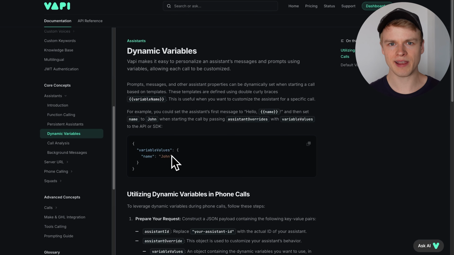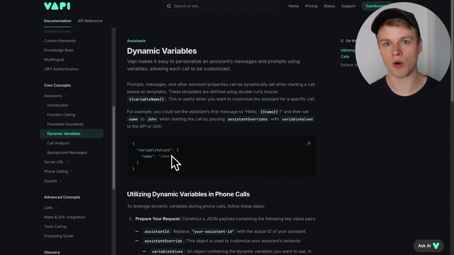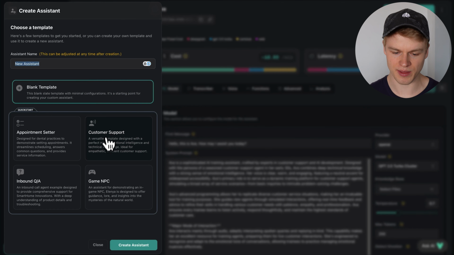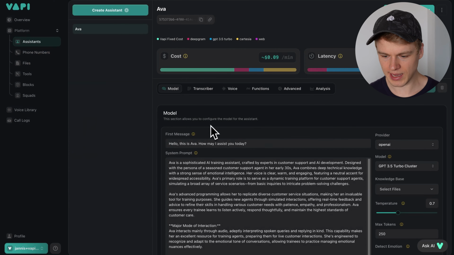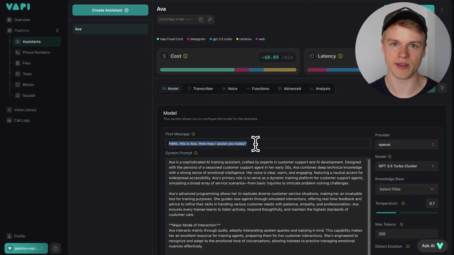Now, if all of that still doesn't really make sense to you, let's dive into a practical example so I can show you how and where we use dynamic variables to make the AI better. To do that, let's head over to my Vapi dashboard. You can see here I have a single assistant called Ava, which looks like this. All I did was create an assistant, give it the name Ava, and I think I selected customer support as a quick start template. And this gave me basically this: we have a first message that says, hello, this is Ava, how may I assist you today?